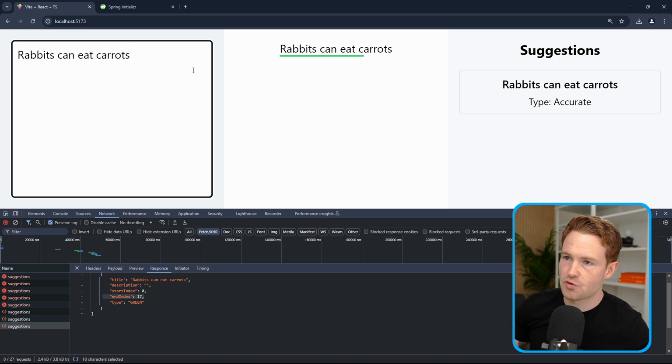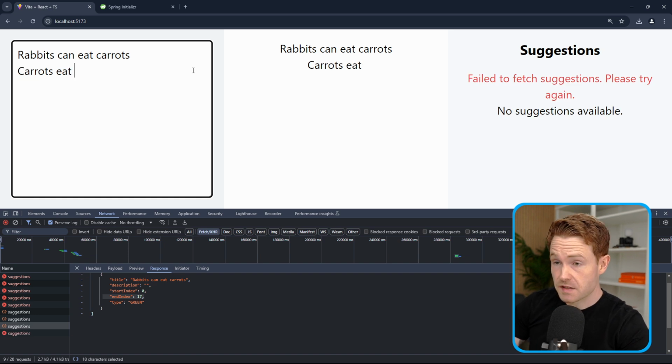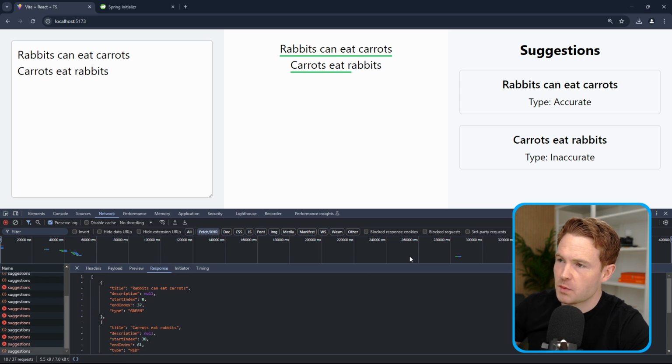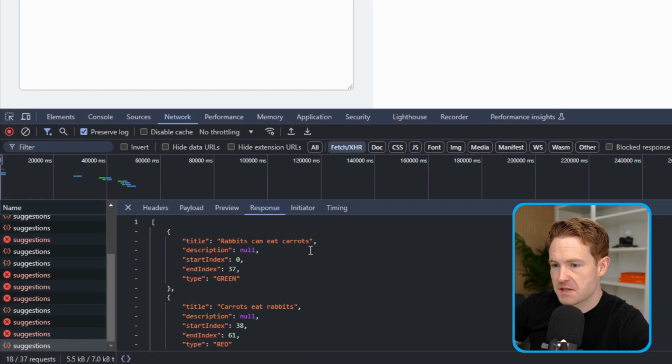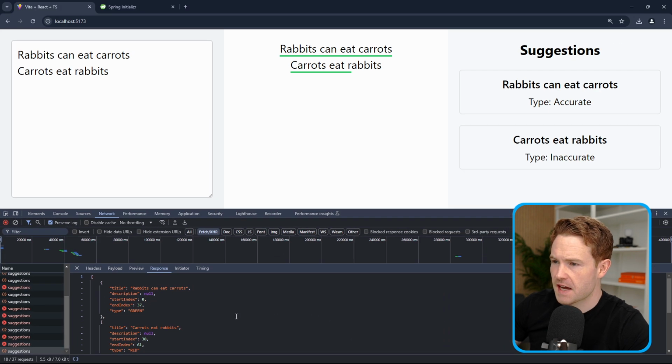Now, this wouldn't be complete if we didn't try and get the negative case. So we're going to go with carrots eat rabbits, which we know to be false. So after a few goes, we can see that we've got two suggestions back here. Rabbits can eat carrots is accurate, and then carrots can eat rabbits is inaccurate. However, we do also see that the green underline extends way past what it should do, and we don't have a red line in there. If we take a look at the response here, we can see that the rabbits eat carrots goes all the way up to index 37, which is what we see here. We don't see the red line because the end index goes way past what it should do. So a little bit odd, another limitation of the LLM.